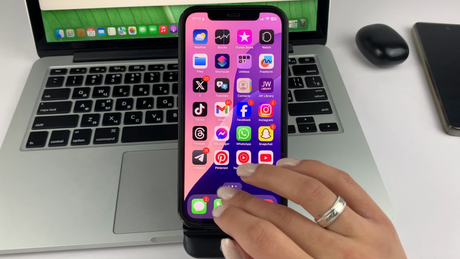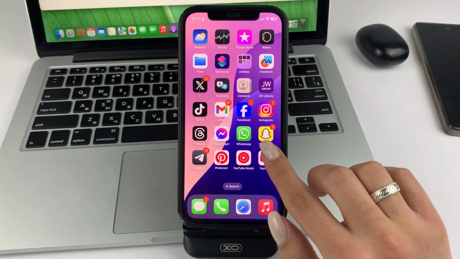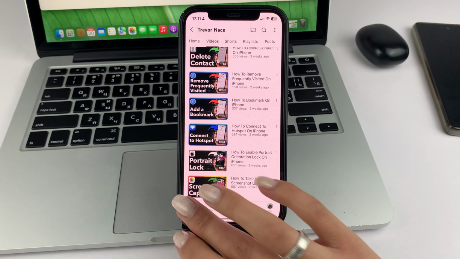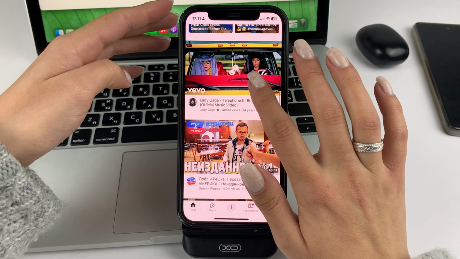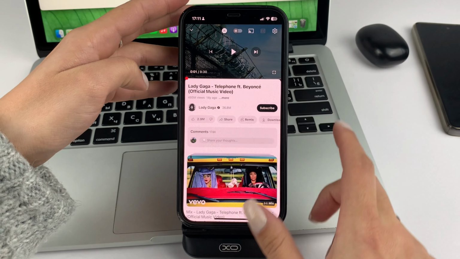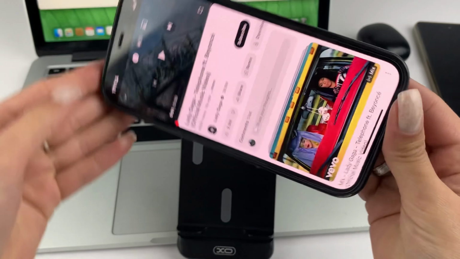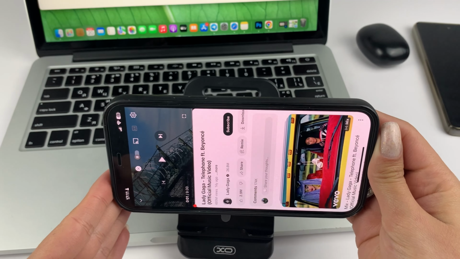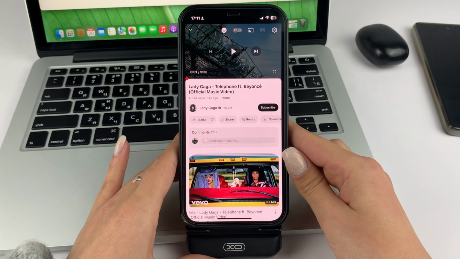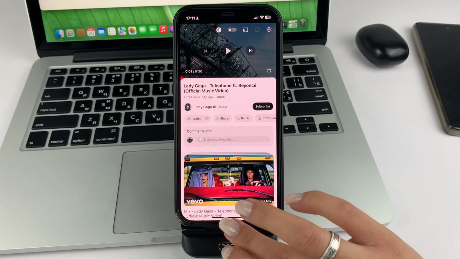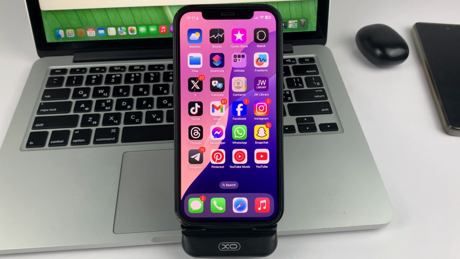I can show you now, for example, if you turn on YouTube. And if I turn on a video right now, let's say. And look, I turned the phone upside down. As you can see, the video does not flip with the phone. That's how it works, folks. And that's how you can quickly and easily enable portrait orientation or screen flip lock on your iPhone.